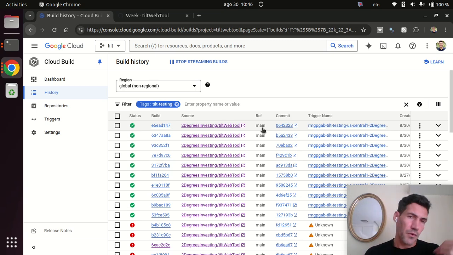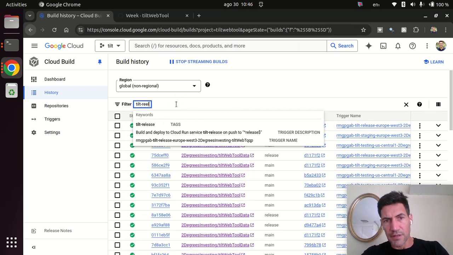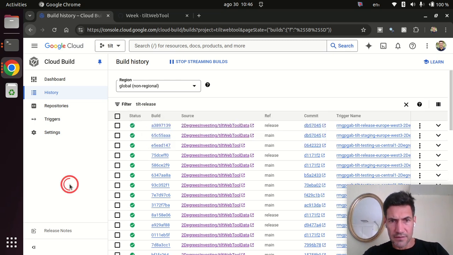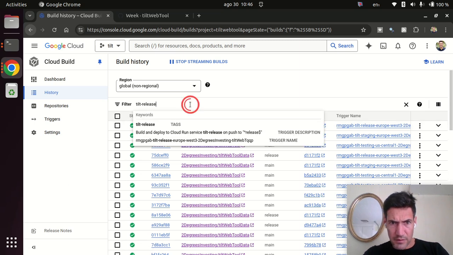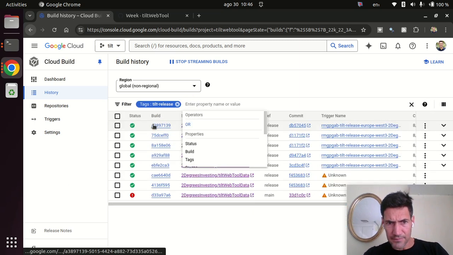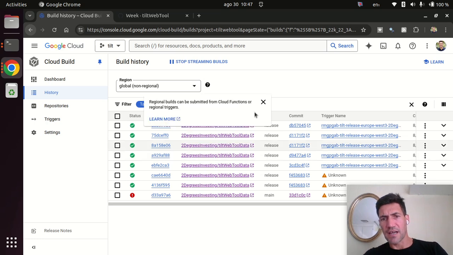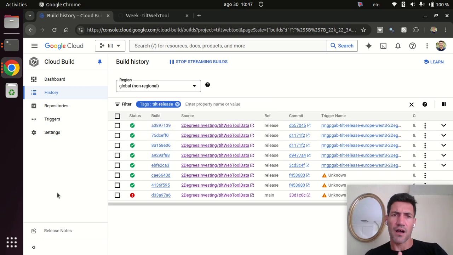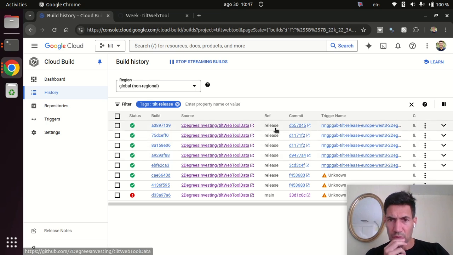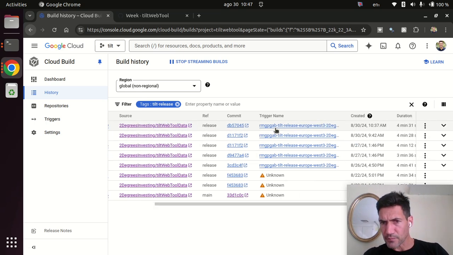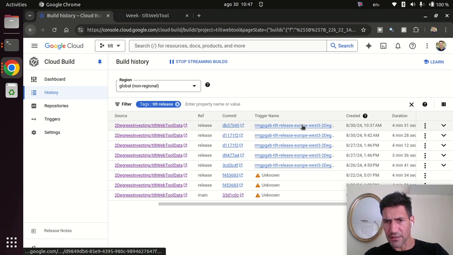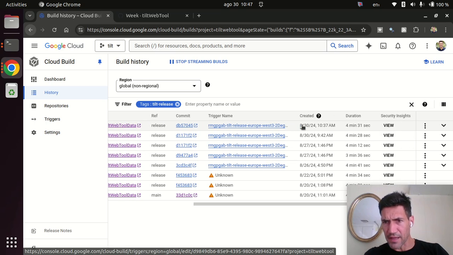So going back to where we were, let's go back to tilt release to see only that, to filter for those. There we go. So these are all the history of builds of this specific app, the one that is looking for commits in release. Here is the link to the trigger. You can click on there to see more details about that.